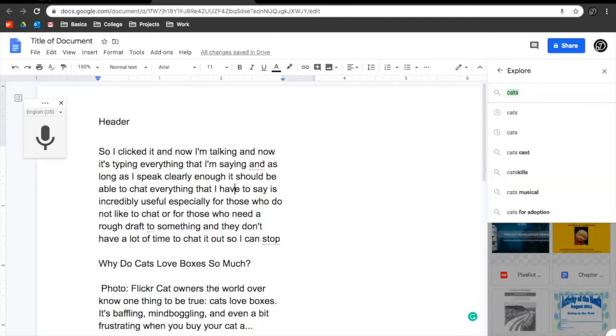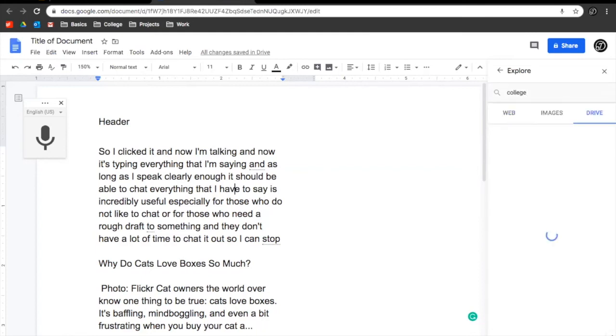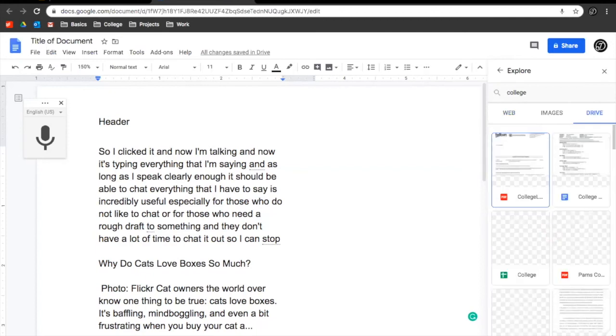So if there's anything with the word, let's say, college, okay? If I click college, any document that has the title college, any document that has the word college in it, it can find it in my Google Drive. It makes things really easy so that I can click on them and open them up. Really, really convenient, really nice.